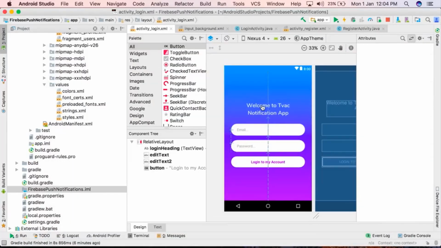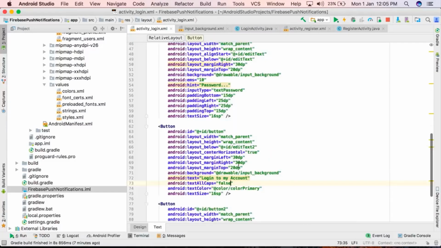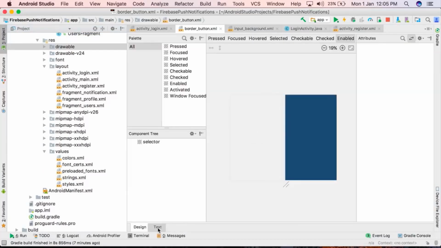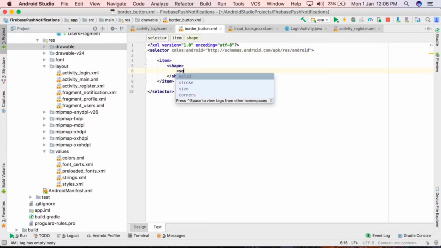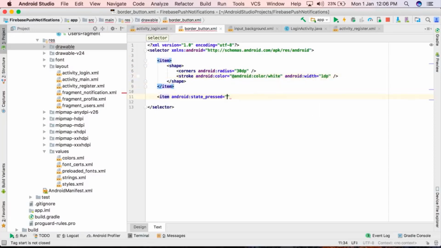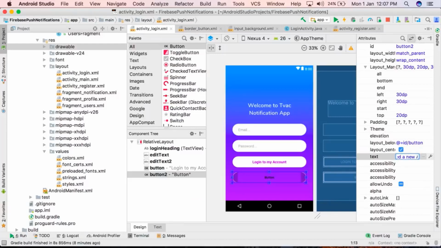Then for the other button, which is going to be for sending us to the register page, I am going to create a new drawable resource file, and this time I'm just going to add a stroke of white color with width 1 and 30 dp as radius, so that this doesn't have a background but just a border, so that it looks transparent and really nice looking. So we can then change the text color and the text size to make it look nice.